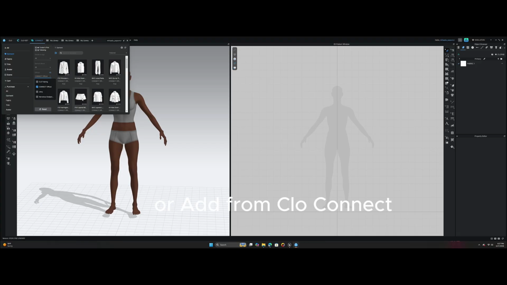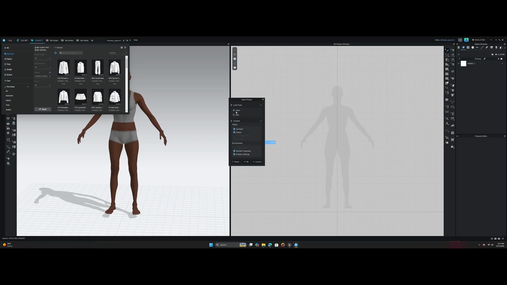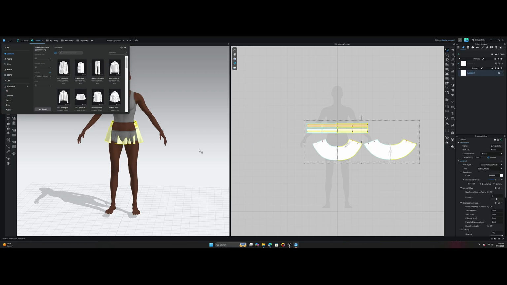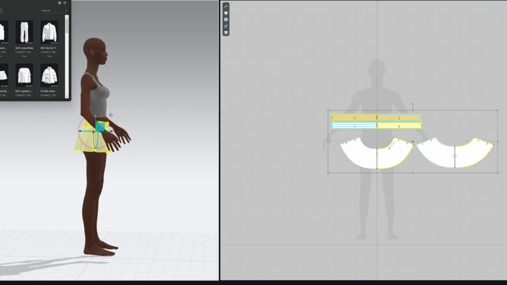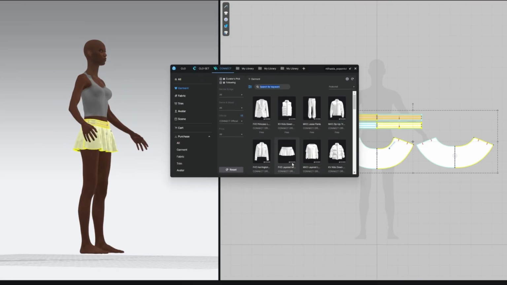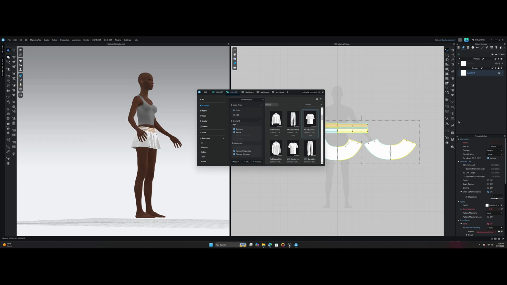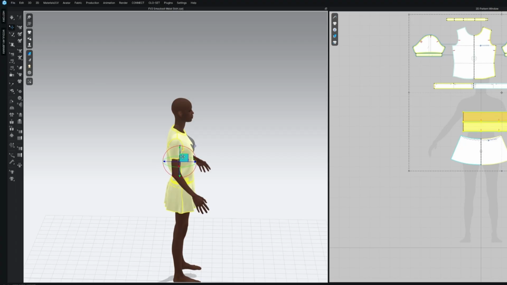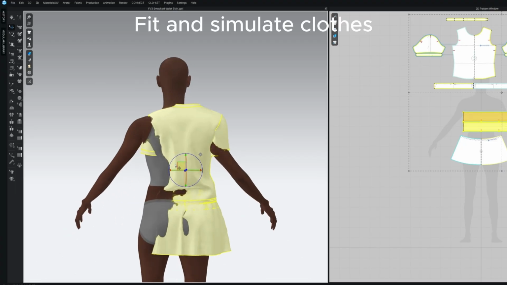I'm going to go to Connect. I don't need the avatar, just the garment. So this is what I have. I'm going to fit it and simulate if I need to. Let me add a t-shirt. Let's just fit and simulate.